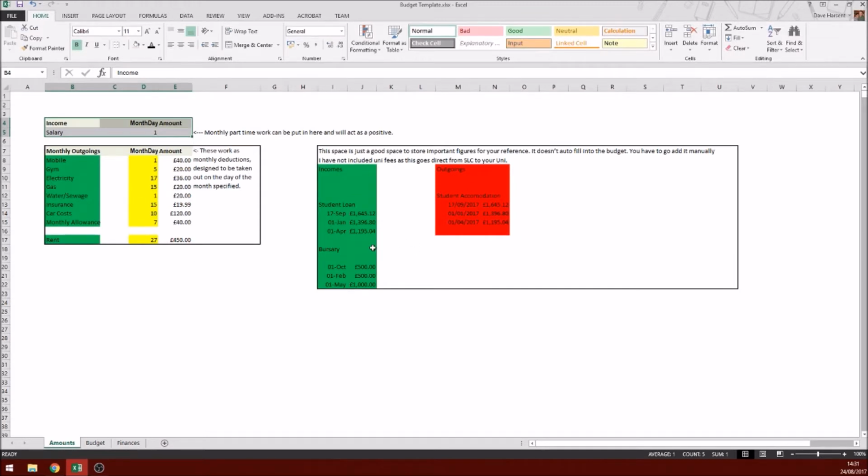Now, it's designed for expansion. So your first year at university, you may not have some of this stuff. It won't apply, but you will have to use the customizable features that I'll show you in a moment.